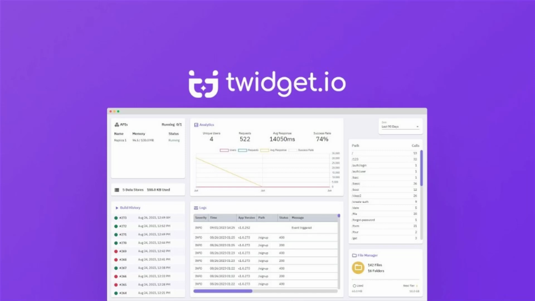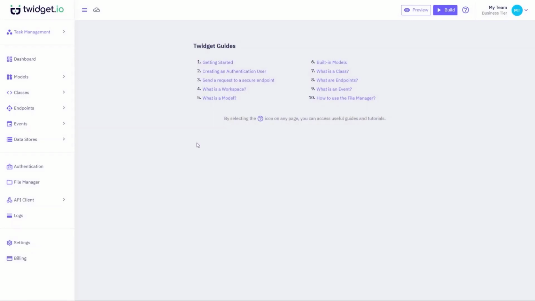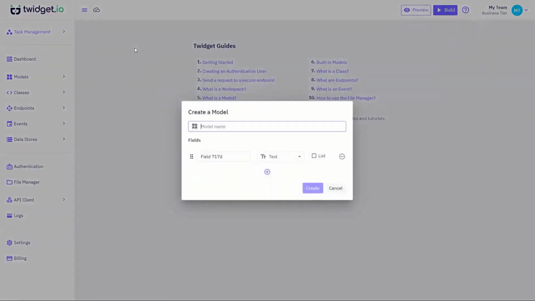Today we're going to set up a basic task management API. First, we'll create a new model. Think of a model as a blueprint that holds various data types. We'll name our model task and add 2 fields to it.